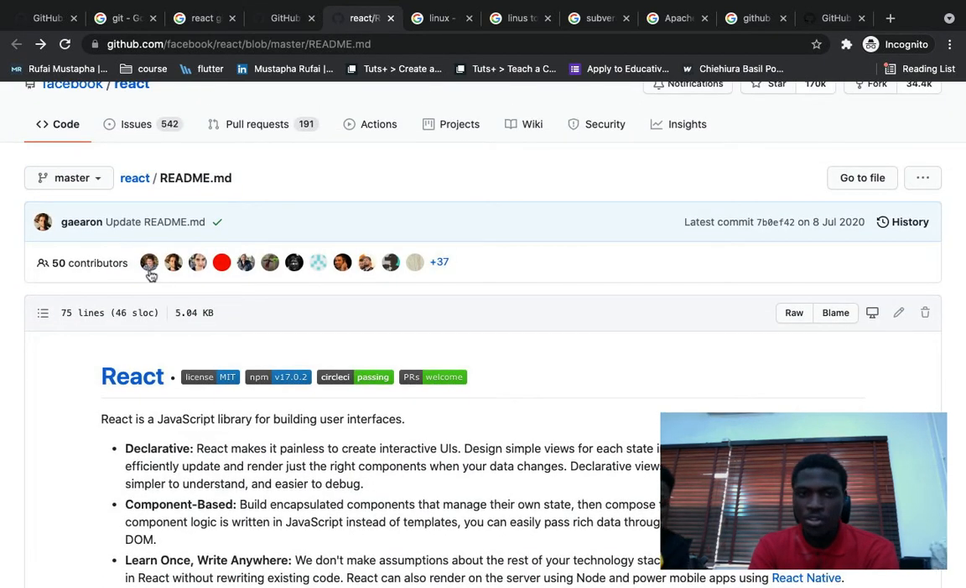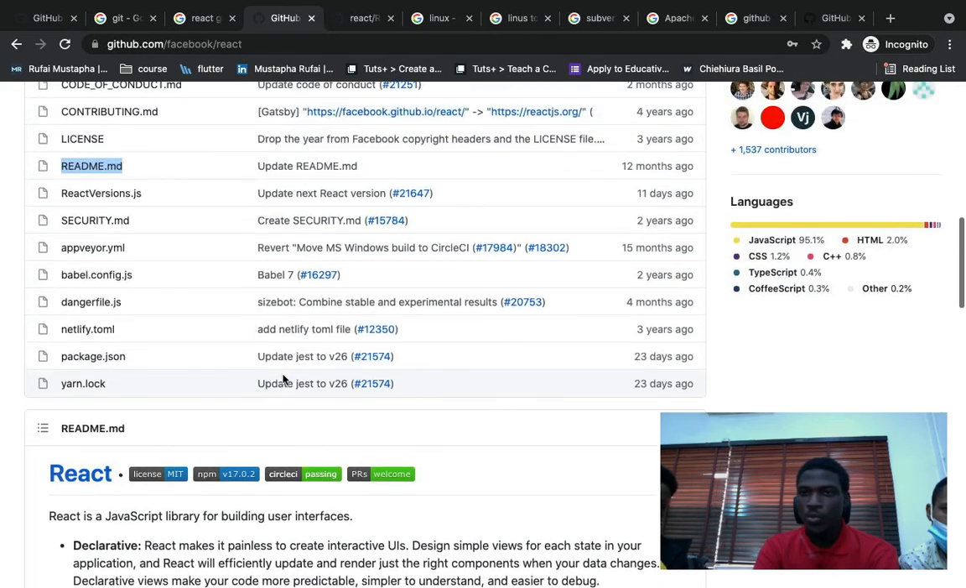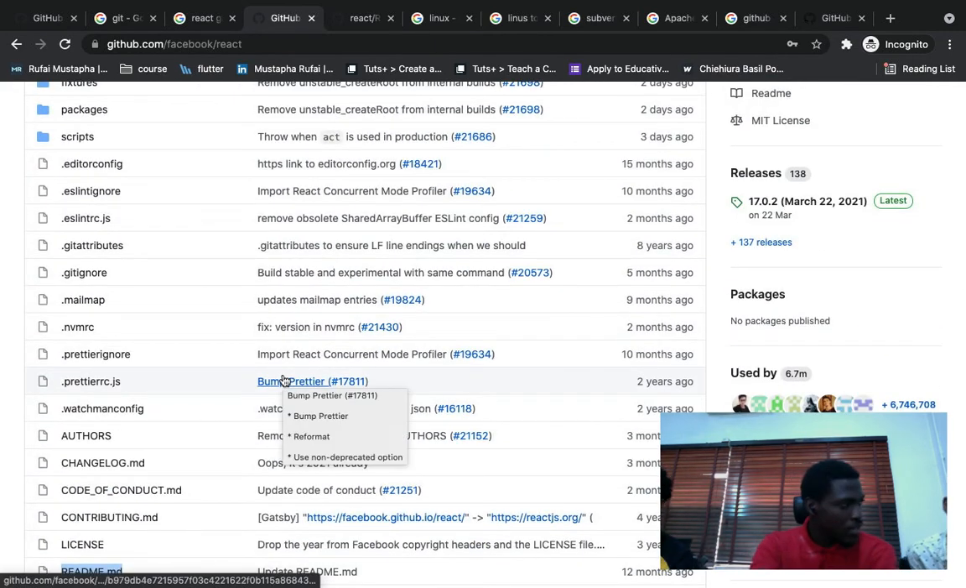You can see the number of people that have contributed to this readme. That's how many? 50 people that have contributed to just this one file alone. Can you see? You can see the last time that it was updated. That's when? July 8th, 2020. That's last year that they updated this file, right? So as you are going through Git, you should not be confused about what is happening. Okay, so that is GitHub, right?